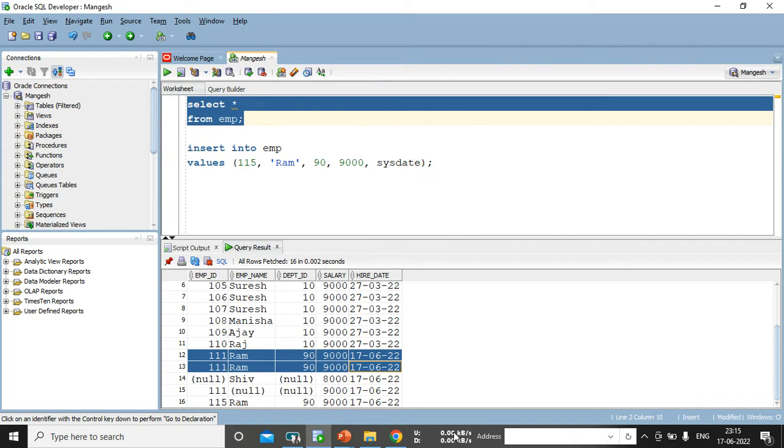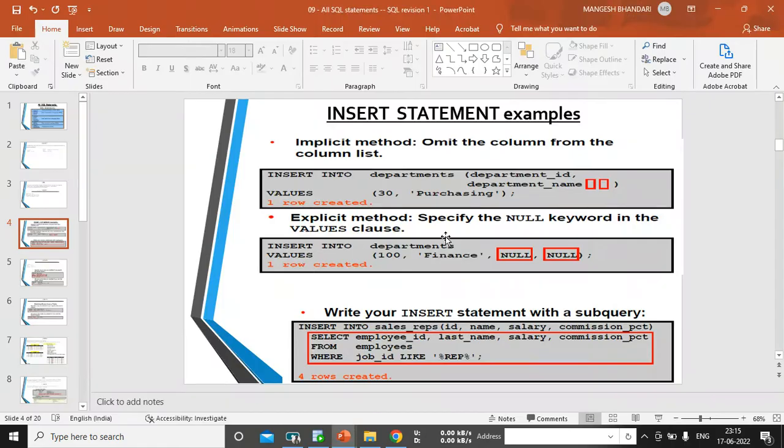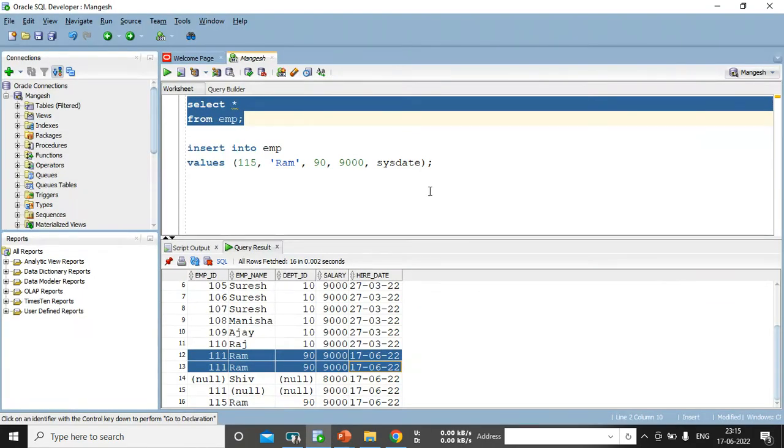And suppose I want other table information which I want to add in this table. So you can use a subquery as well. That example they have given in the last. So insert into table name they have given, and column information they have given, and after that they have used the subquery. So subquery means what?